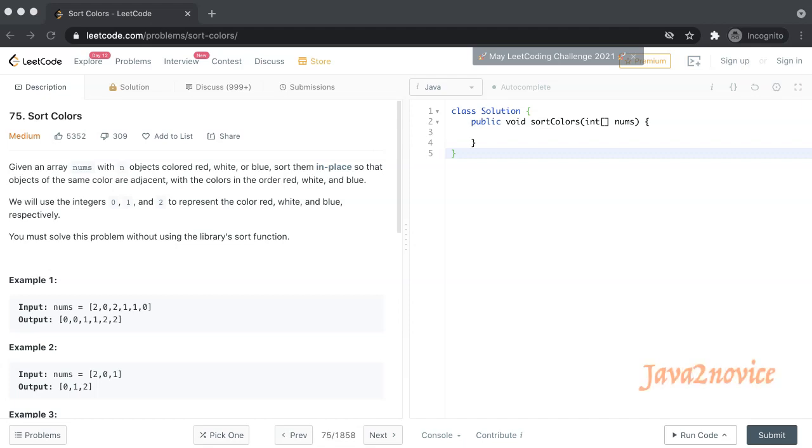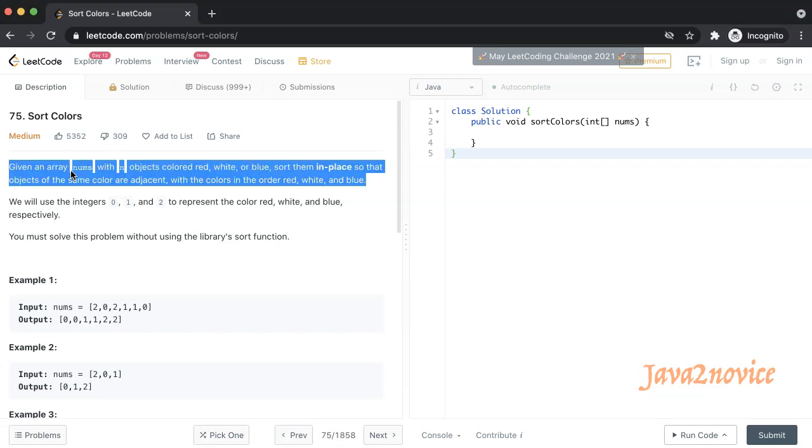Hello friends, in this session we are going to discuss another simple LeetCode problem asked in many interviews, sort colors. This problem is also known as the Dutch national flag problem. You will be given an array which is filled with objects colored red, white or blue. All we need to do is sort these objects. All the same color objects should be adjacent to each other and they should be sorted based on their color. The order is red, white and blue.